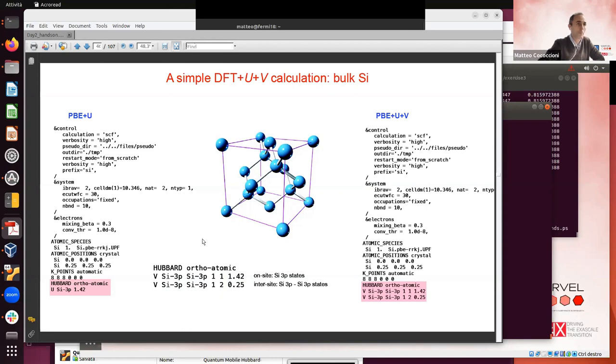One may think, okay, but this atom is not the only one being the first nearest neighbor of this one. Should I have all 4 of them indicated in this list? No. The code only needs one of them, and then recognizes which are the other neighbors sitting at the same distance from the first one, and automatically puts the same V between all of them.